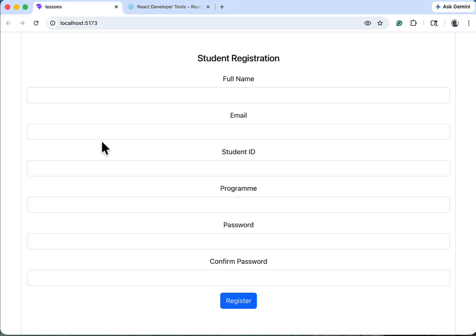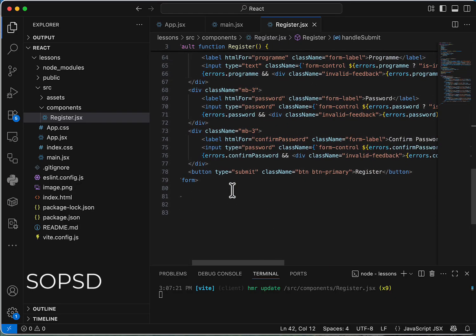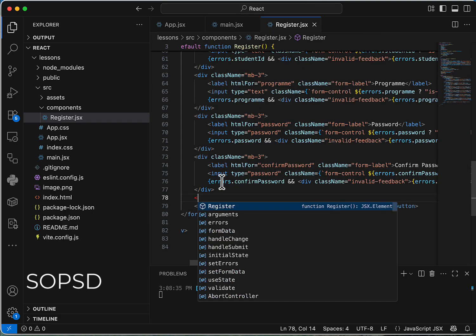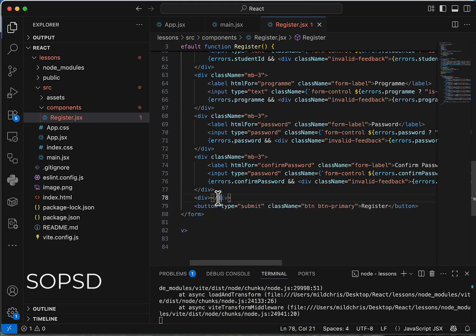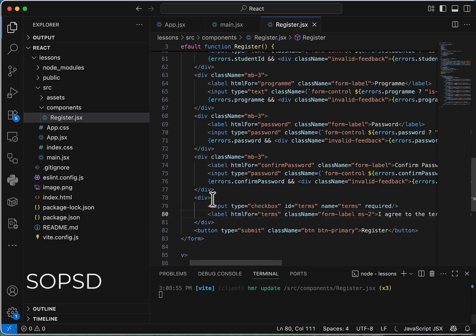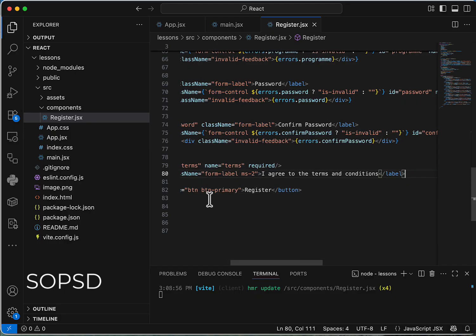And let's try that. So here we have this. Let's say before this closing div, I have a checkbox. And I want this to be, let's say, a terms of service checkbox, where you agree to the terms. Now, when this is checked, how do we handle this? Because we handle this slightly differently.